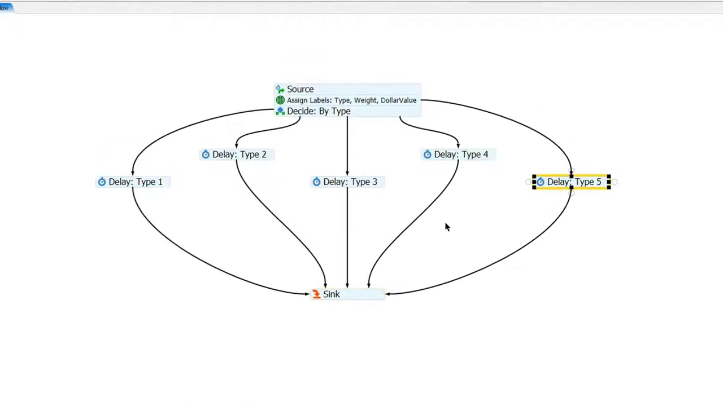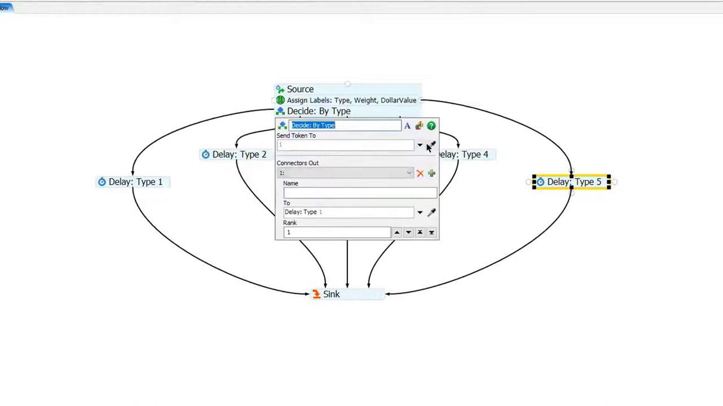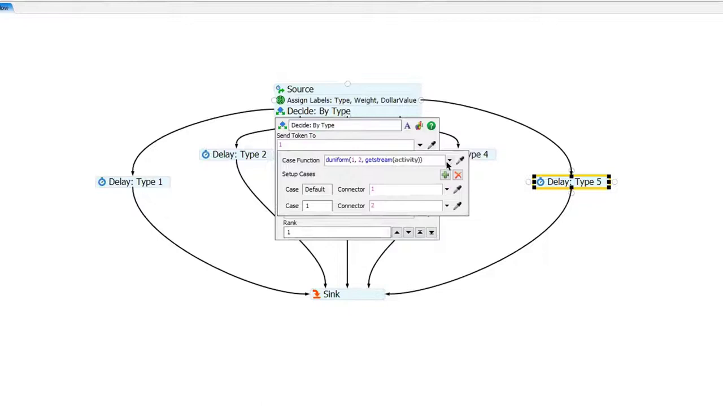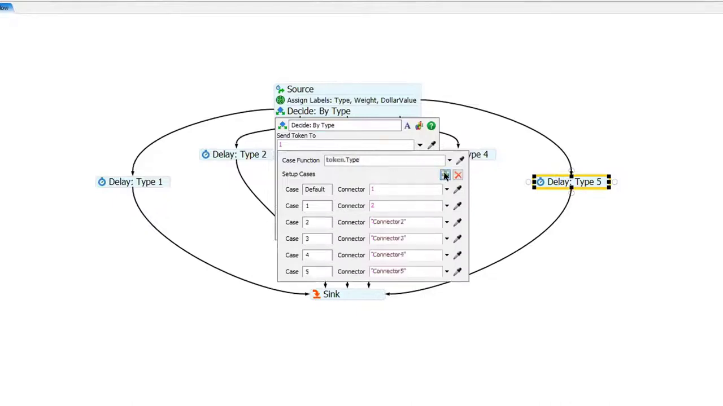So I haven't brought in the zone yet. We'll worry about that in just a minute. So before I test to see where things are, I'm going to set up my decide activity to say that we will choose a connector by case. And my case function is going to be to use my type label as my decision-making variable. And then all of my type 1 things will go to connector 1, then 2, then 3, then 4, and then 5.